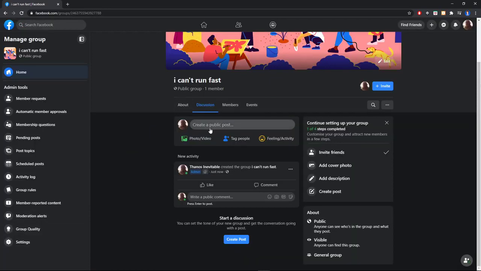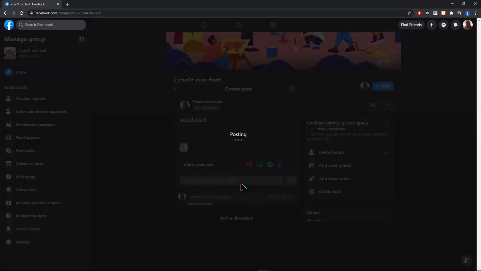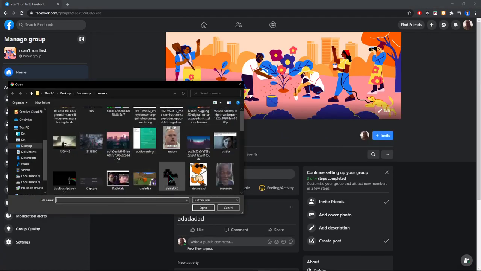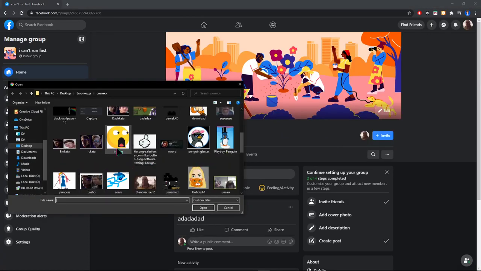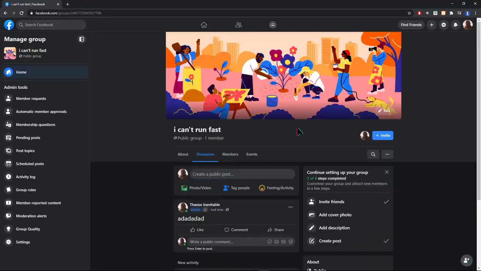and as you can see, here is your group. Here you can post something, and also you can add your profile, I mean group picture, from here, like that, and try a different image. Yeah, and that was it.